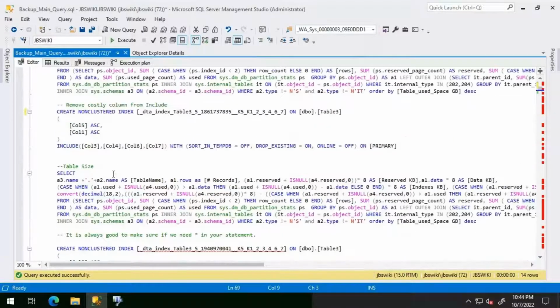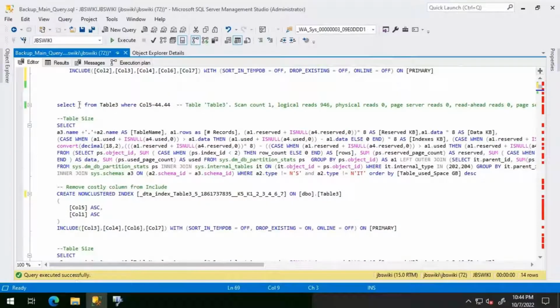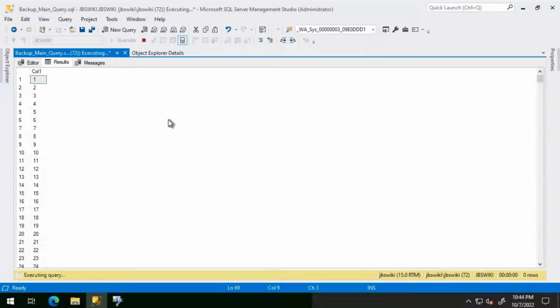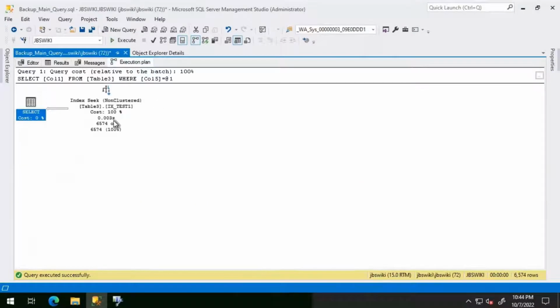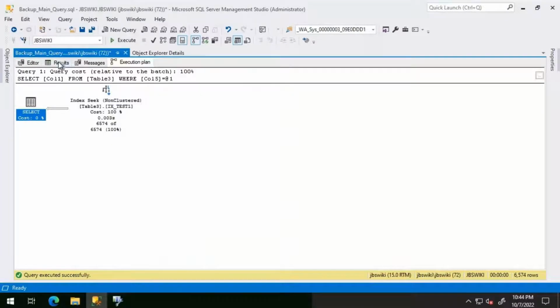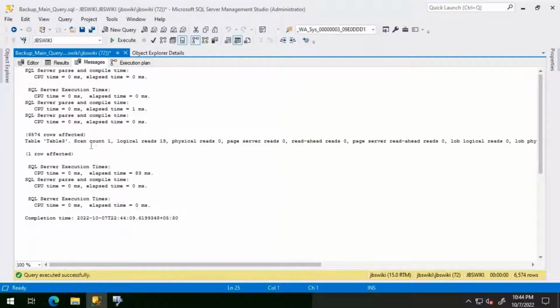So it is the same as the previous query. The only difference is I'm no longer using star. Instead, I'm going to use column 1. Let's execute that query. If I look at it, it is utilizing the IX_test1 index. And if I look at the statistics information, I'm no longer doing 20,000 or 900 logical reads. Now I'm just doing 19 logical reads. If I look at the resource utilization, the CPU utilization is nothing, and the execution time is 83 milliseconds.